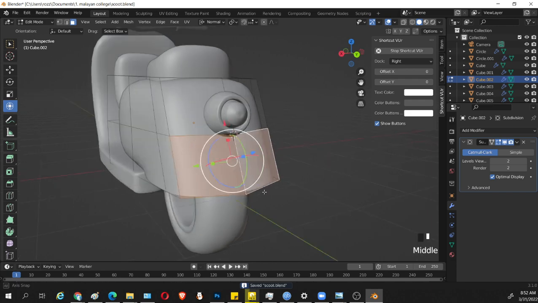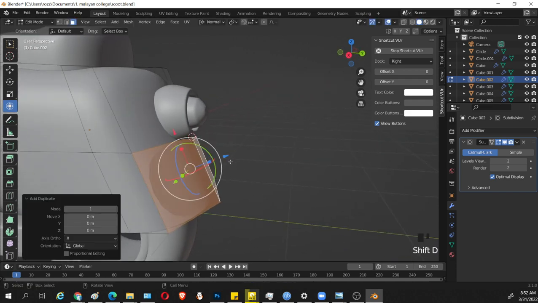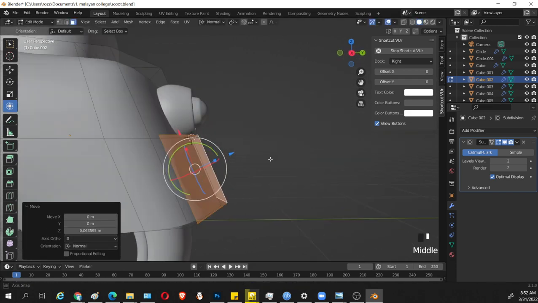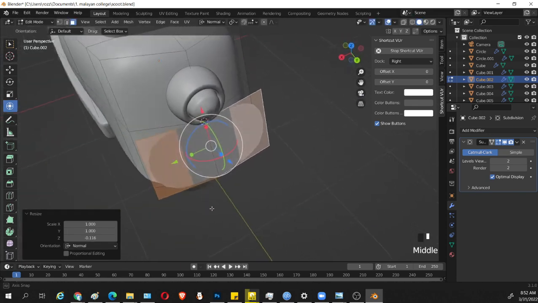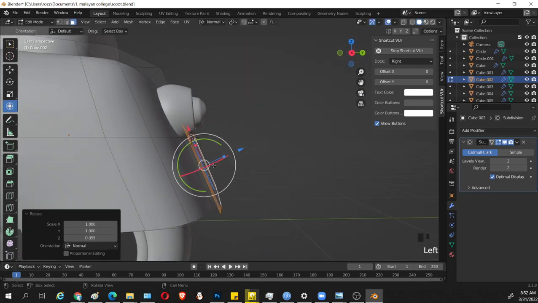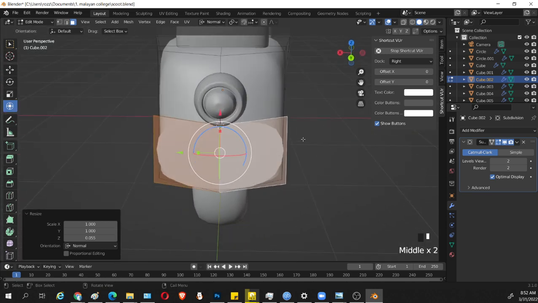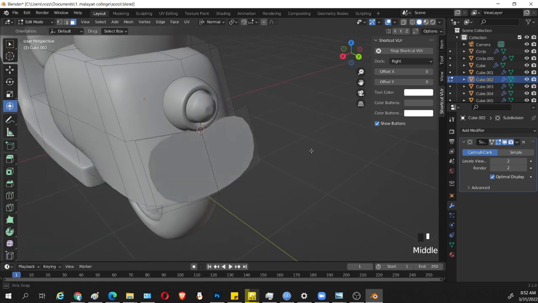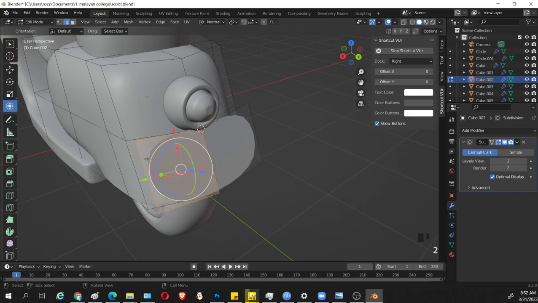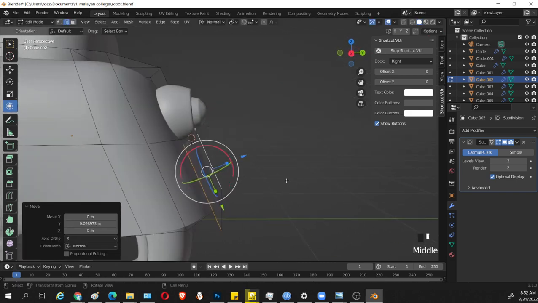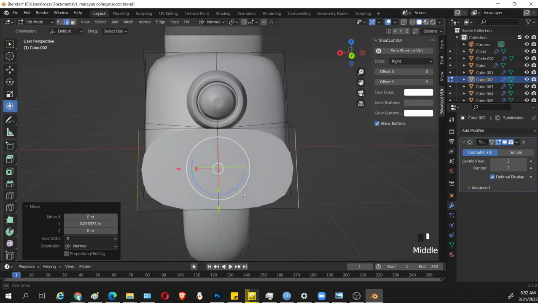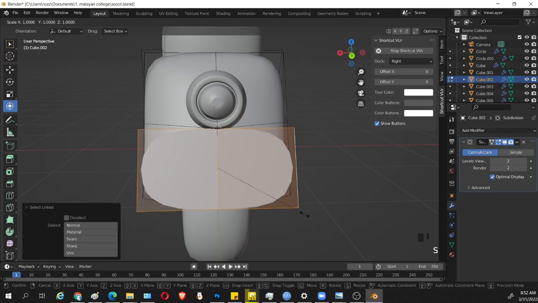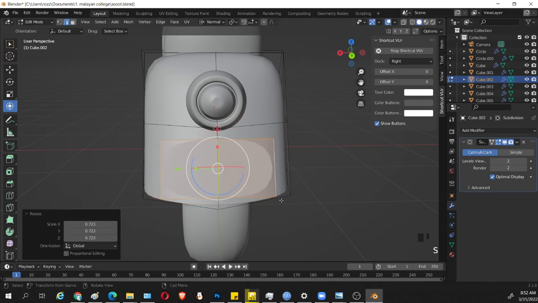Select these faces. Okay, Shift D. Then flatten it. Scale it so that it becomes flat. Then select the edges, like these edges. I'm still in the normal direction. Then scale.